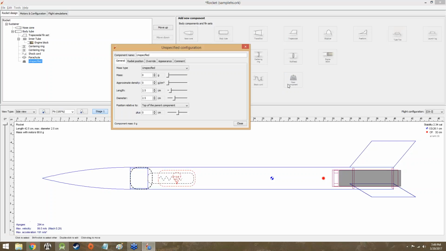So I'm going to click on mass component here. Since this is just a regular generic thing representing anything that can have mass inside your rocket, it's got this very creative name, unspecified configuration. Component name is unspecified. We'll go ahead and change that to recovery wadding. And we'll click down here. As you can see, the name is updated over here to recovery wadding. We've got to give it some mass, approximate density, a length, and a diameter. Again, we'll give it a mass and a size. It will figure out the approximate density on its own.